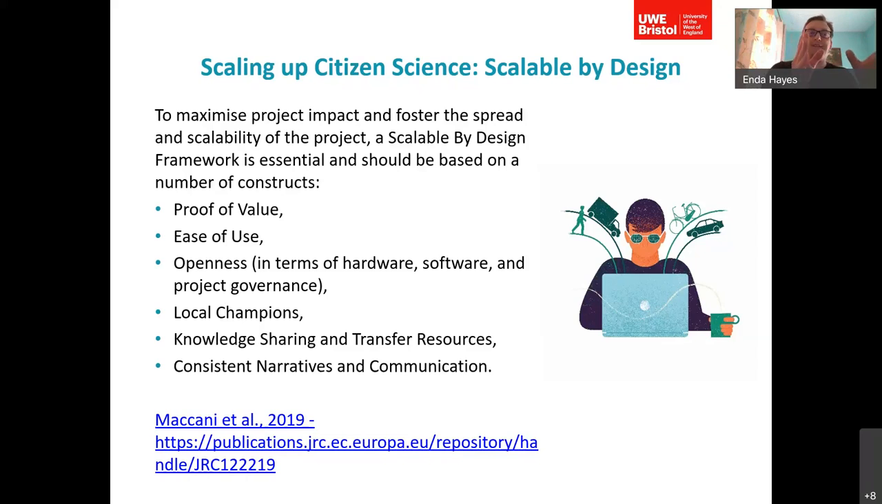And there's a really fantastic publication done by a guy called Giovanni Macani, which I've given a link to here at the bottom, about this idea of scalable by design, how you scale your citizen science project so that you can roll it out, you can make it bigger, and you can get more people involved. And Giovanni was actually part of our WeCount project, and a lot of the slides I've just borrowed have actually come from him. So really fantastic report here on this idea of scalable by design. And you're seeing the same different principles or constructs starting to come together.